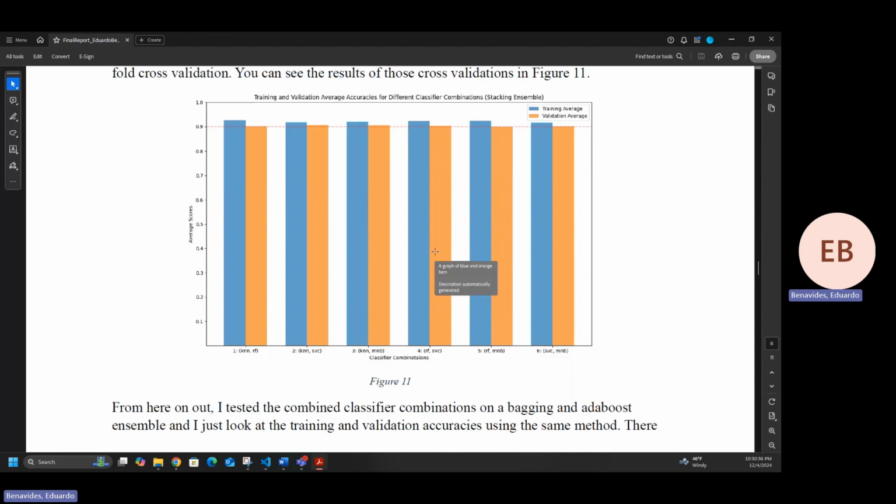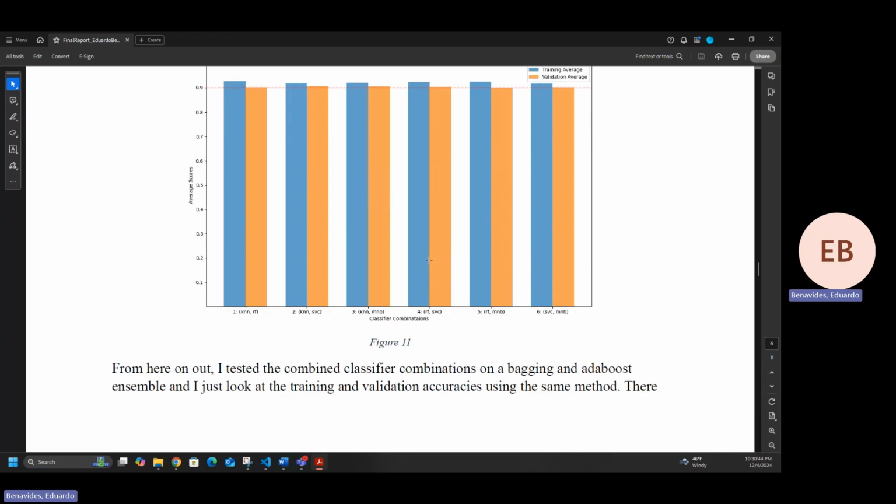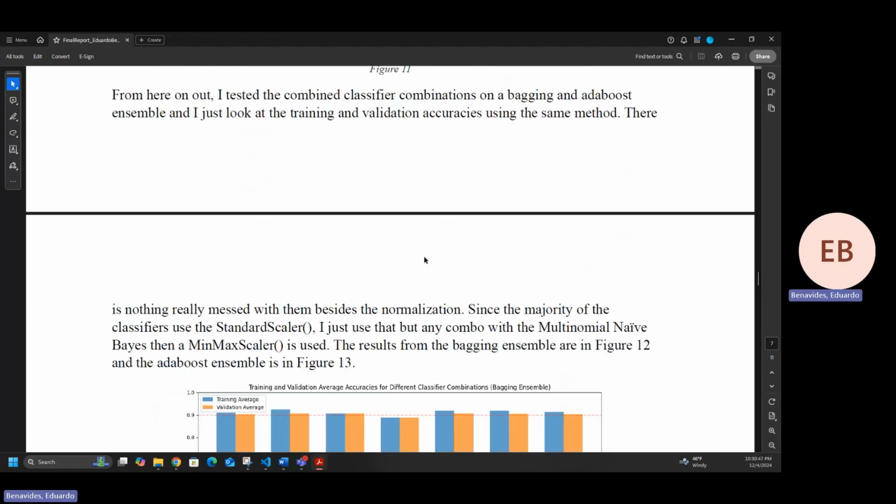But like I said, I'm looking at how the combinations do, not with stacking, but with the bagging and AdaBoost ensemble methods as well. With the bagging and AdaBoost ensemble methods, the only thing I did in there was include the scaler method. Most of the classifiers, 3 out of 4 of them, use standard scaler as the scaling method. MNB has to use the min-max scaler. So pretty much any combination with the MNB uses min-max, and any combination that doesn't uses standard scaler.